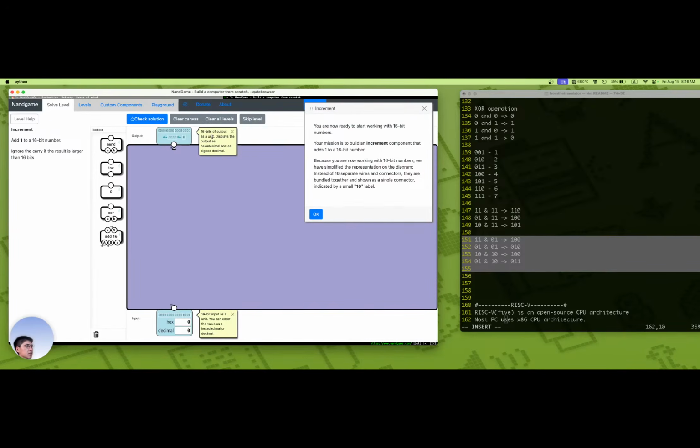16 bits of output as a unit. Display the output as hexadecimal and a signed decimal. You are now ready to start working on 16-bit numbers. Oh, now we are ready to go to the next level. Okay.